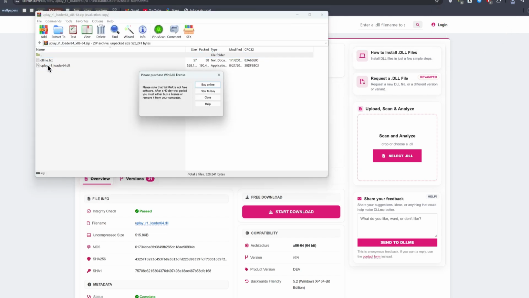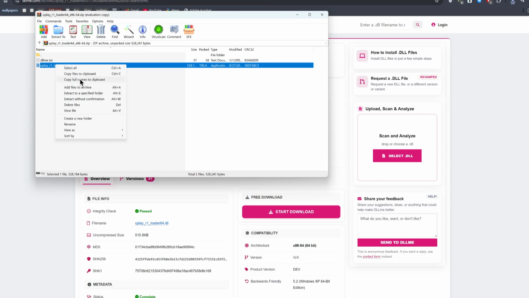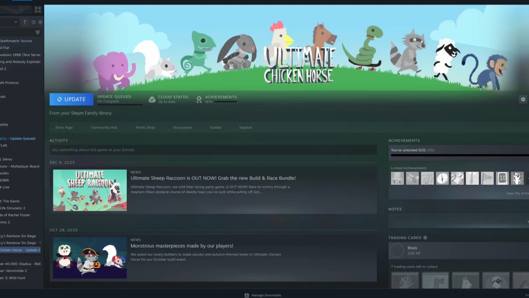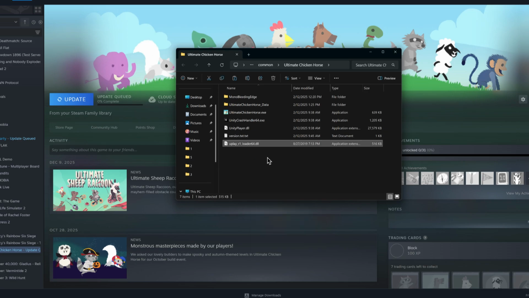Once the file is downloaded, save it to your desktop and extract the zip folder. Next, copy the DLL file and open your Far Cry 4 game directory. If you are using Steam, right-click the game, select Manage, then click Browse Local Files. Now paste the DLL file here.